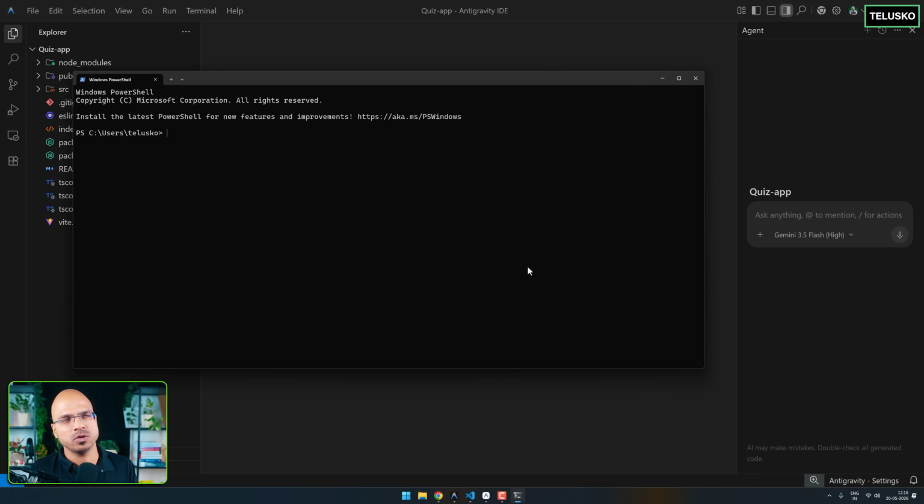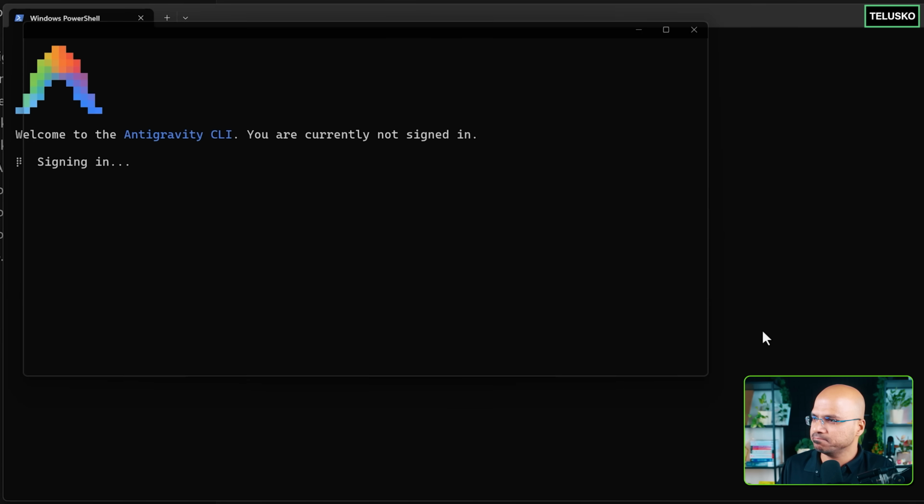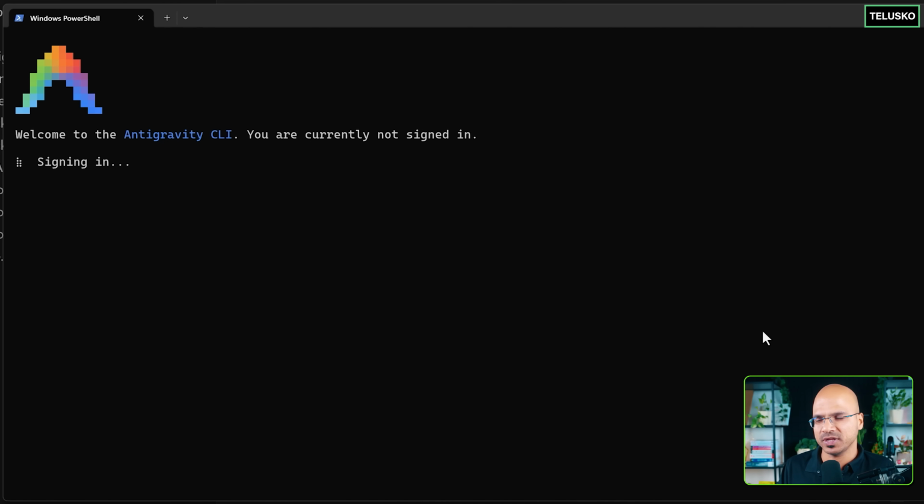Once you download the CLI, you also have to add it to the environment variables. Once you have done that, you can just write AGY for Antigravity and press enter. Now this is the Antigravity CLI.